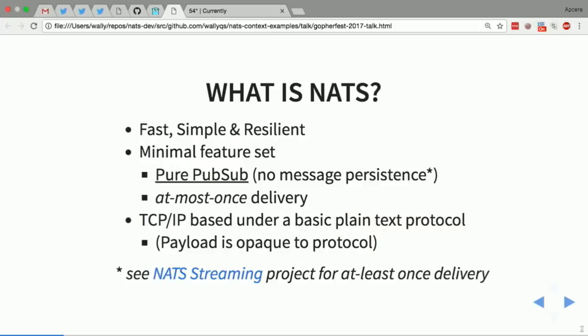But also, asterisk: if you are interested in having these message replay kinds of capabilities, there's another project named NATS Streaming, which gives you an API for at-least-once delivery guarantees.